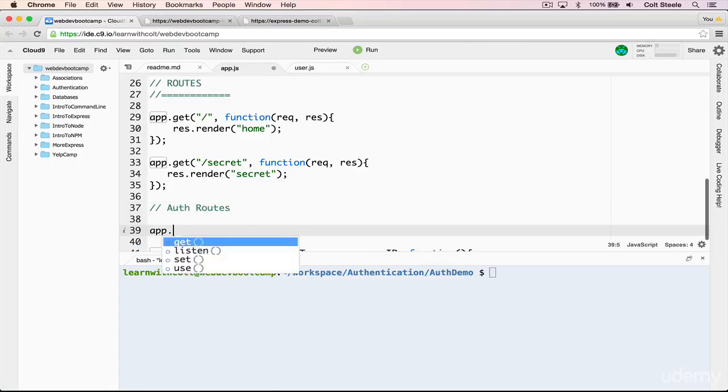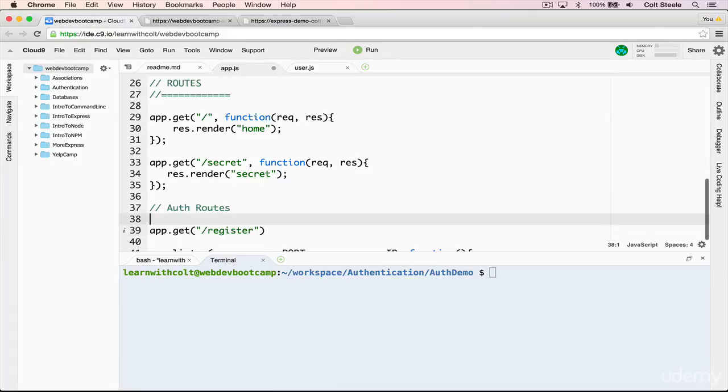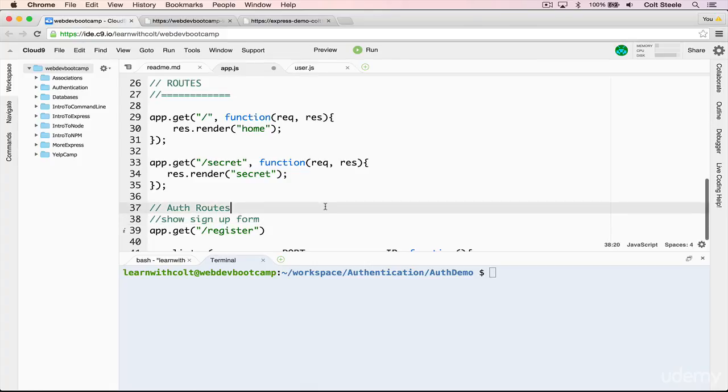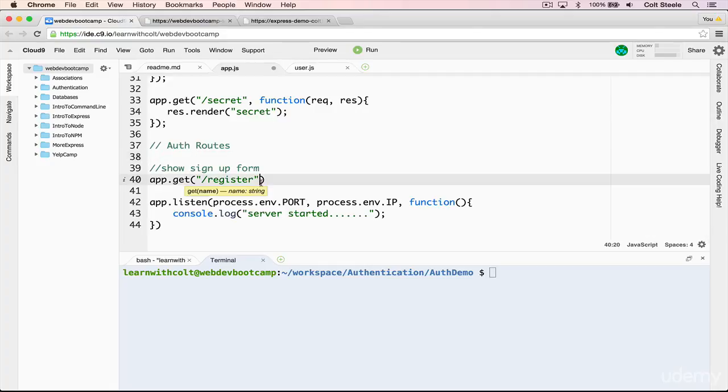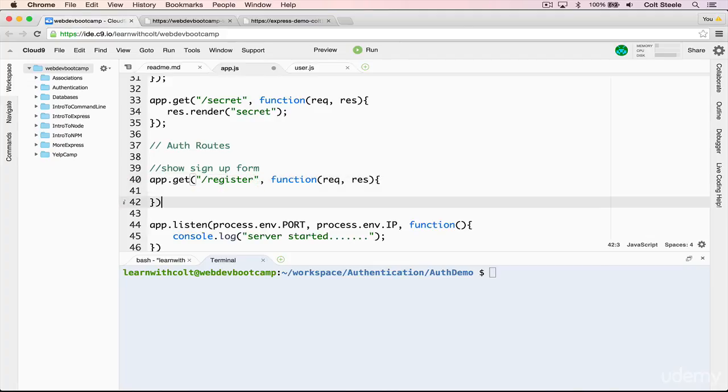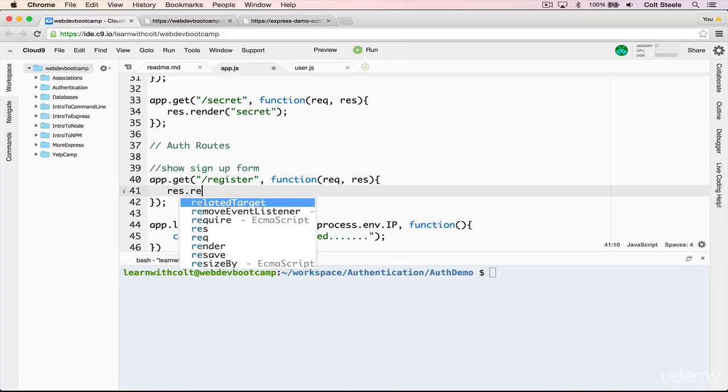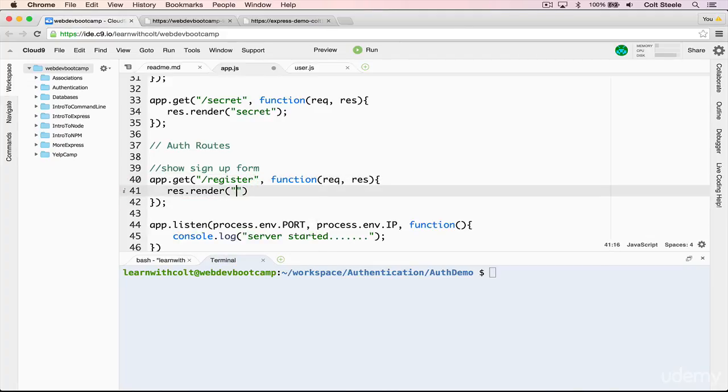And I'll start with an app.get /register. And again, the point of this is just to show the form. So show sign up form. Okay, so app.get /register, and then our callback in here, request and response, just like that. And we'll do res.render, and we'll call our template register. And then the next logical thing to do would be to create the register form.